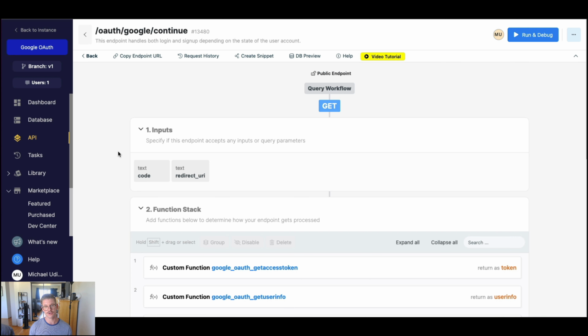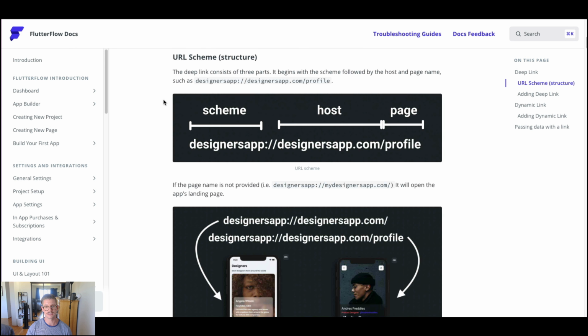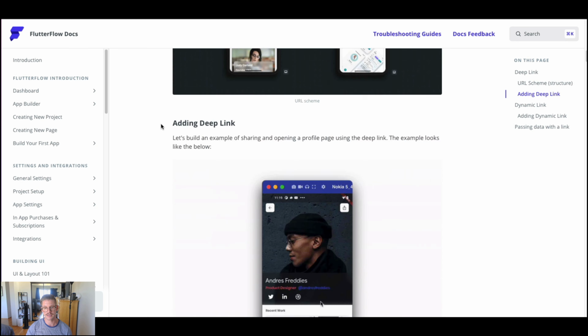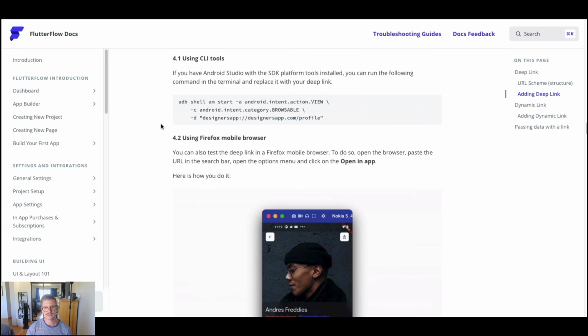Now, of course, if you are doing iOS or Android, there's some additional setup that you'll need to do in FlutterFlow. And they have really great documentation on setting that all up. If you go to deep and dynamic linking, we'll make sure to link this up in the video details so you can jump to this. But it's all about setting up your URL scheme in your domain, whether you are doing Android or iOS.